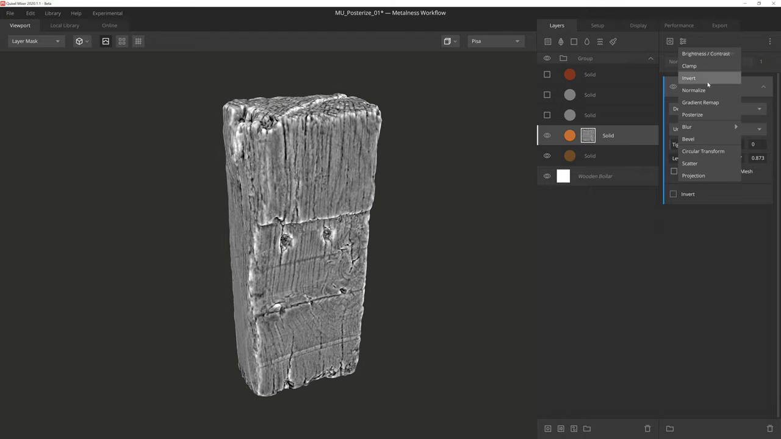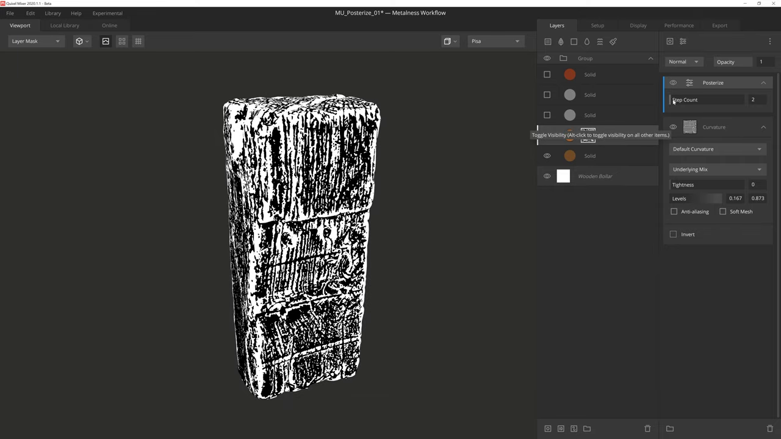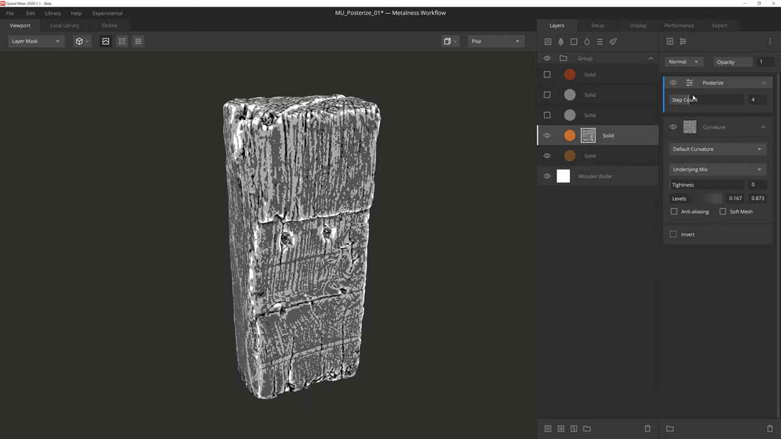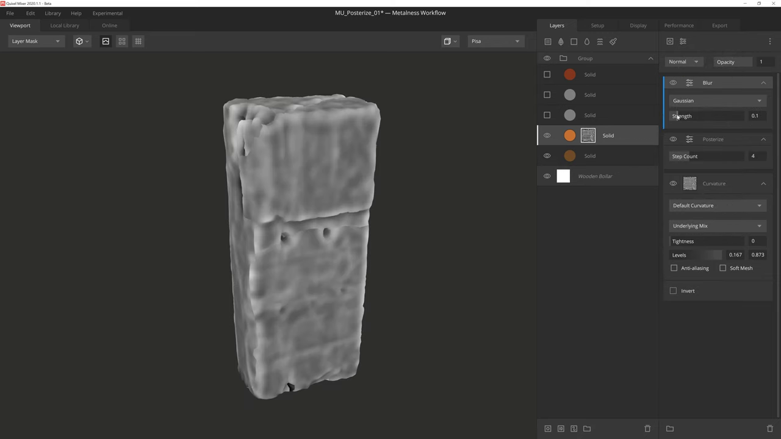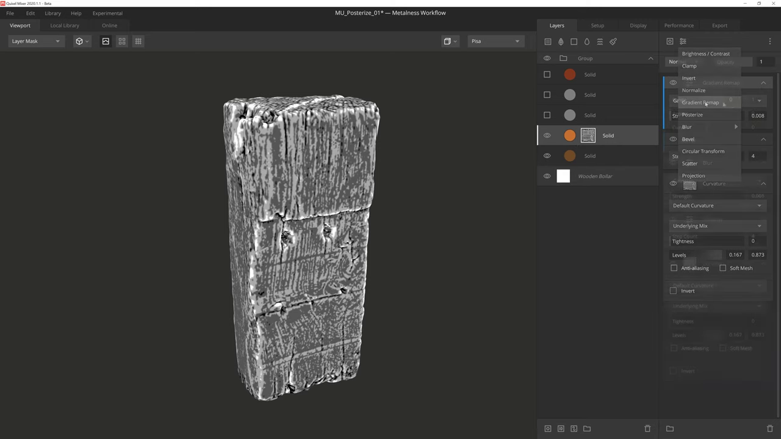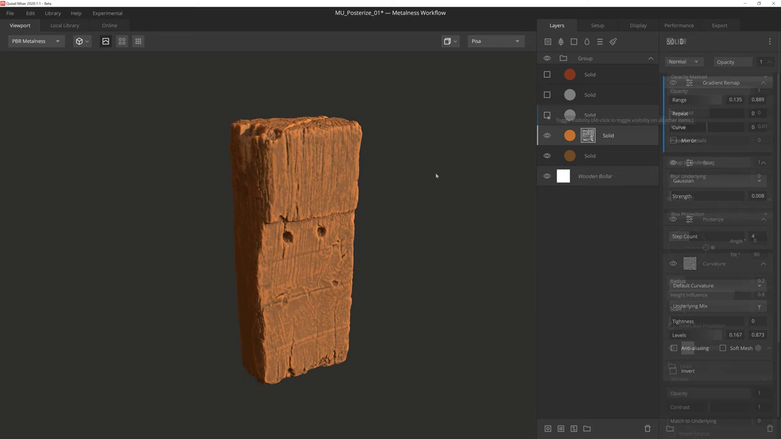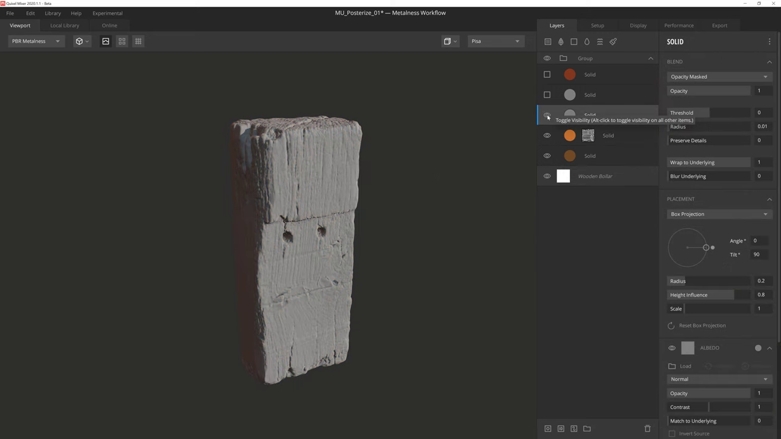Now if we throw on a Posterize, we're already getting some cool effects right away. I think 4 will work in this instance, and then we'll just add a Gaussian blur with a very low strength to soften the edges a little bit. And then lastly for this layer, we'll add a gradient remap and pull the range sliders in ever so slightly. Alright, let's turn on the next layer, which is another solid layer with a default albedo color.